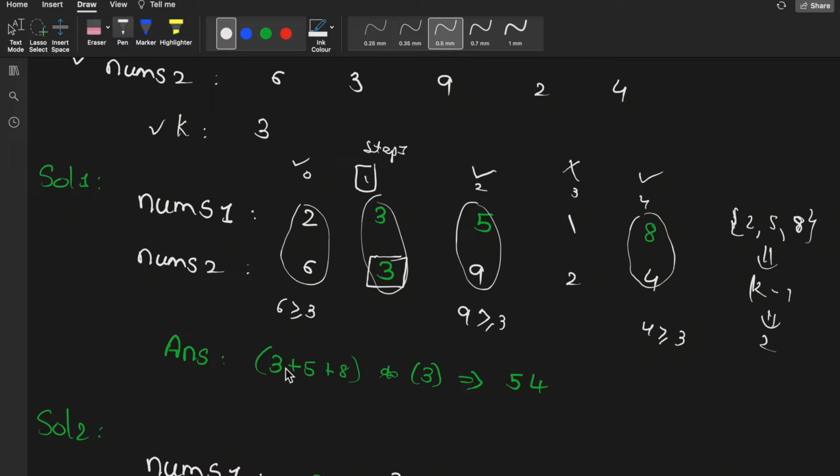So 1 was fixed, 3 was fixed. From nums1, 3 was fixed, and the other 2 are 5 and 8. The minimum of nums2 is nothing but 3. This way you can get the answer 54. Got it? So this is one approach.